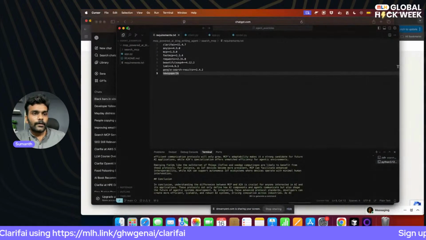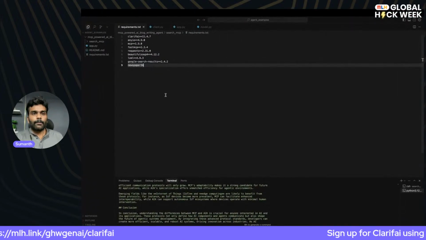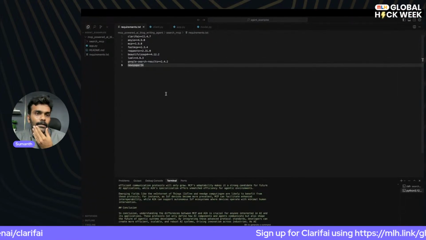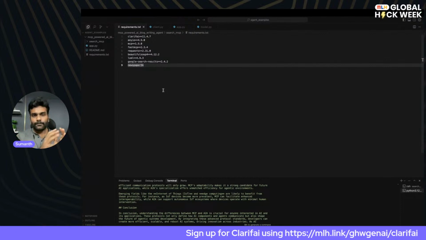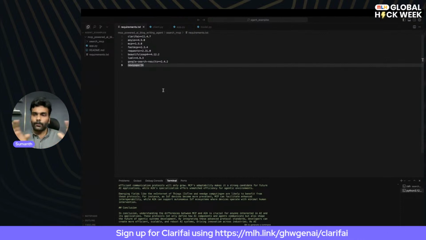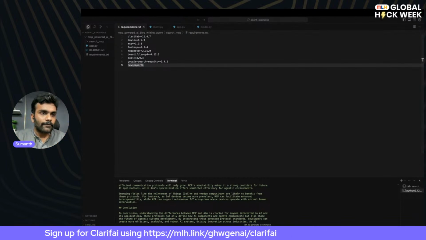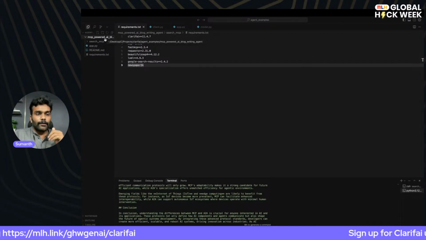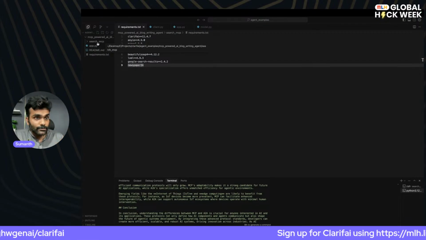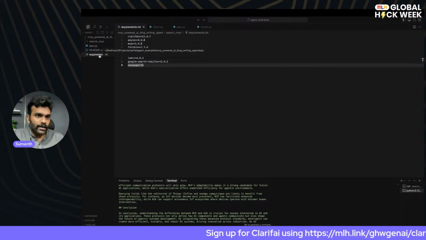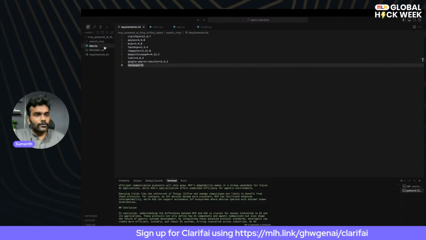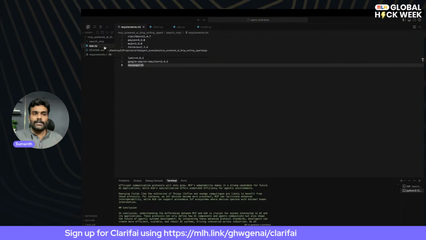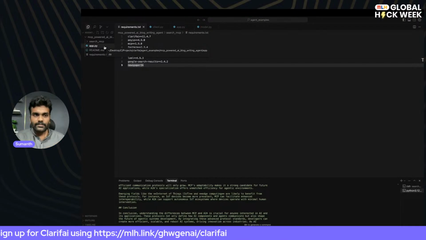I'm using my IDE here, which is Cursor. Just to give you a quick glimpse of what we have here, I have this MCP powered AI blog generator. I'm in that folder, and if you notice here, we have a folder called search MCP, and we have app.py and requirements.txt. This app.py is the Streamlit application that I showed you previously.